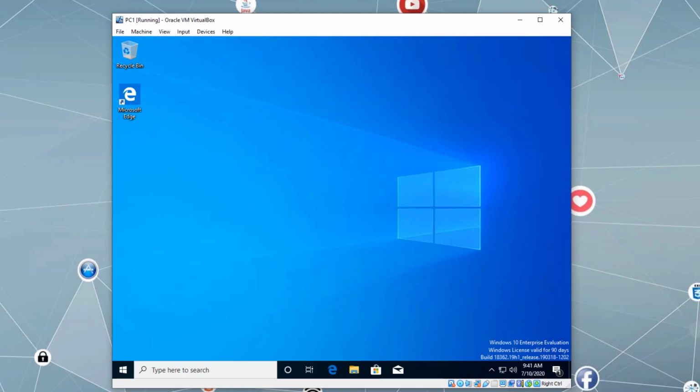All right, so as we can see, the installation is finished. And of course, I'm using Windows 10 Enterprise Evaluation Edition. The license is valid for 90 days. After that, product key activation is required.